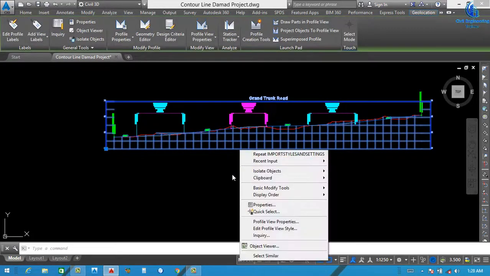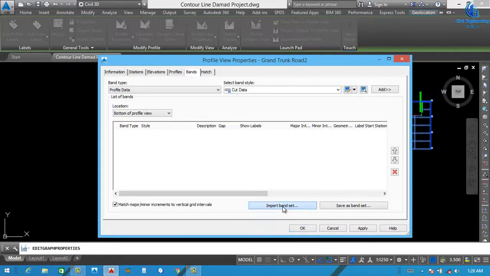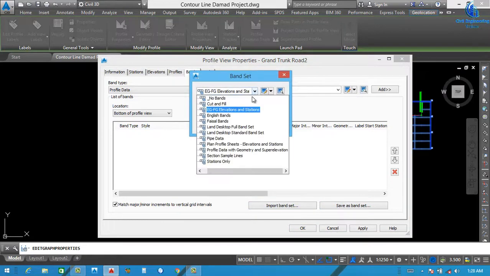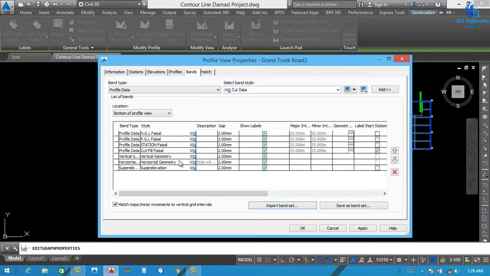So select here in Profile View Properties. After that import band from here. Okay, click here. Our band name, Faisal Band. Okay, I select this one, Faisal Band. Okay, see this one, 7 bands: NGL, PGL, station, cut fill, vertical, horizontal, and super elevation.